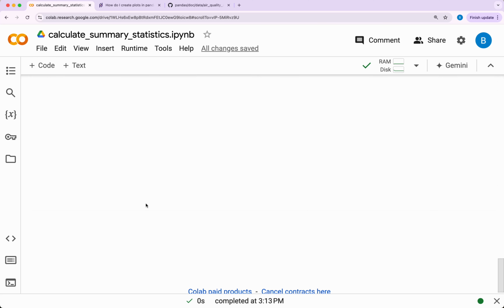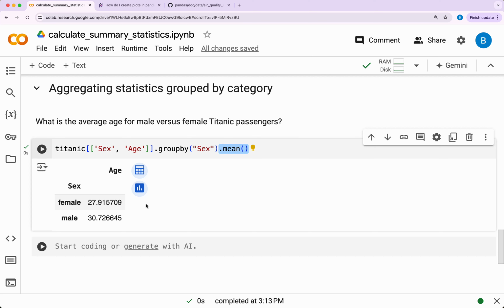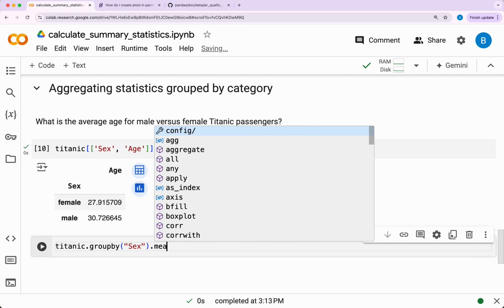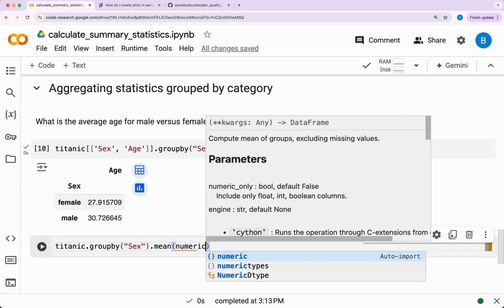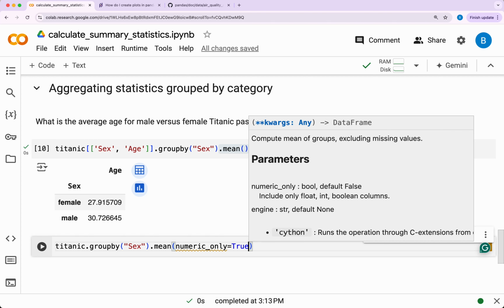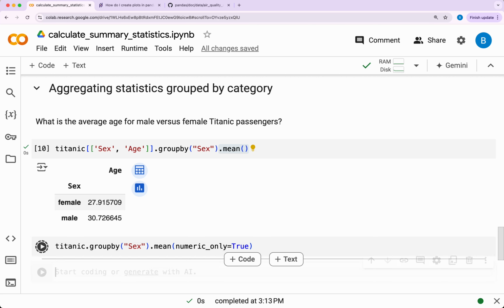And as you see in the previous example, we explicitly selected the two columns first. If not, the mean method is applied to each column containing numerical data, by passing numeric_only equal to True. And so if we do something like Titanic.groupby, and we pass in sex here, we say .mean and we say numeric_only equal to True. If we do this, let's see what we have here.